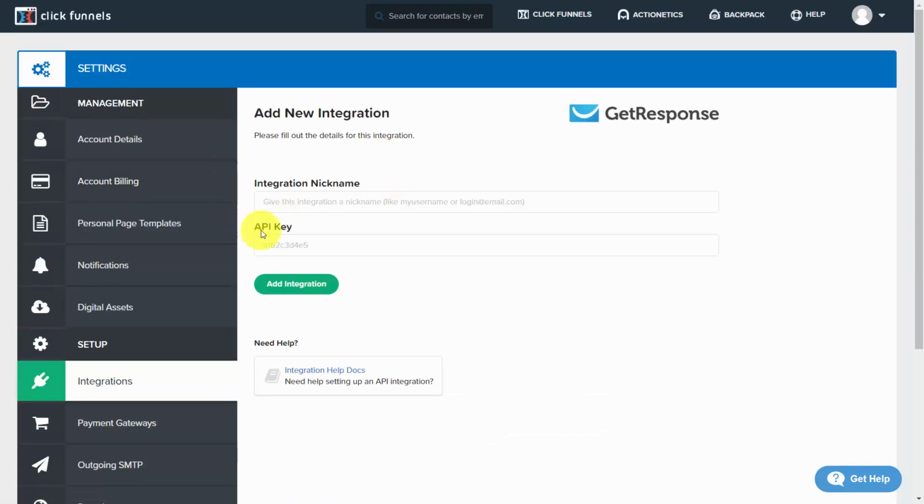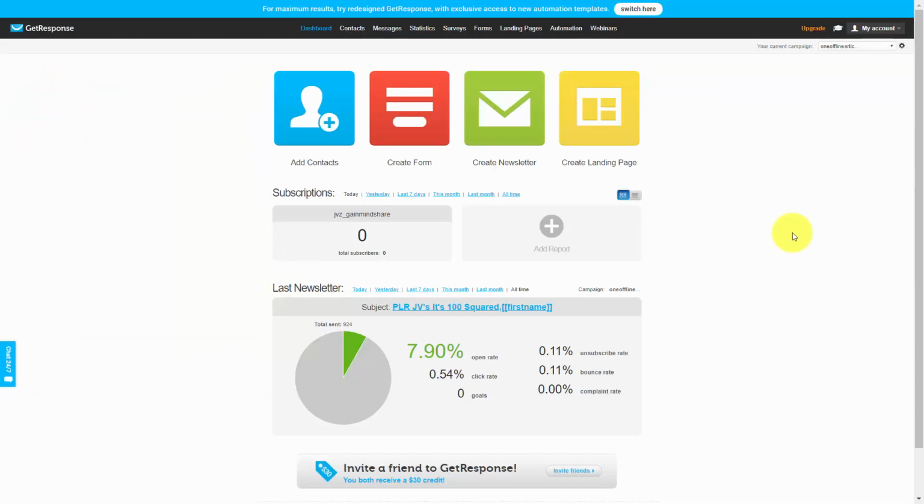Now, Clickfunnels will ask that you give your GetResponse account a name, and that's because you may use more than one account of GetResponse. So you're going to want to nickname one of them. Then we're going to need to go to our GetResponse account to get the API key. Once you're inside, you're then going to need to go to your account. Once you're at your account, then you will need to go to your integrations.